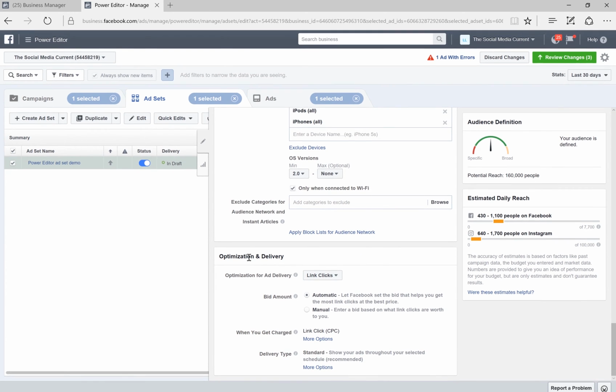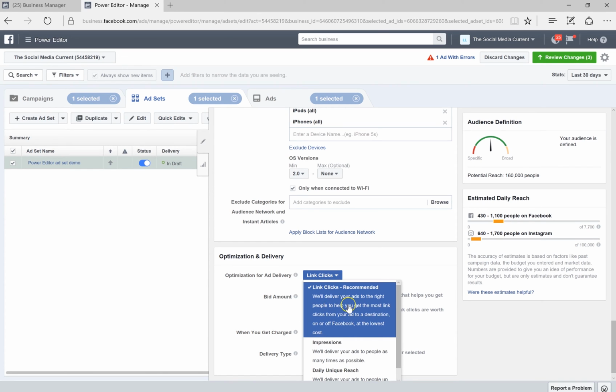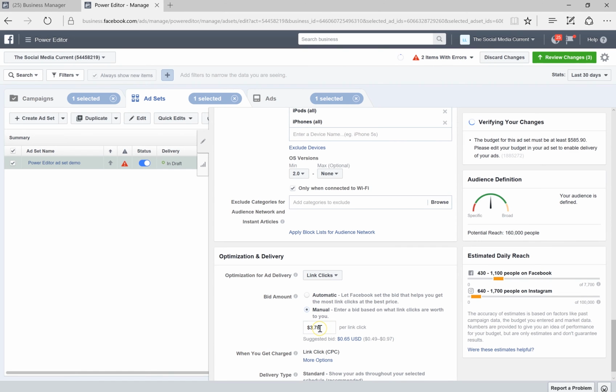Next thing we want to do is to go into optimization and delivery and make sure that we optimize our ads for link clicks, impressions, or daily unique reach. Since this is a traffic objective campaign, we're gonna keep it as link clicks. We can also specify bid amount to be automatic and let Facebook set the bid for us, or we can input manual bid amount each link click is worth to us.